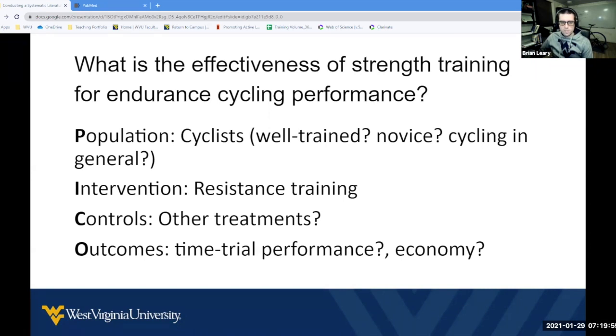So we can build a better search by focusing on four big things. We do this when we do systematic reviews, and a lot of researchers will use this technique and use what we call a PICO table. PICO just stands for population, intervention, controls, and outcome. And I encourage all of you to write these down as you go through your search.